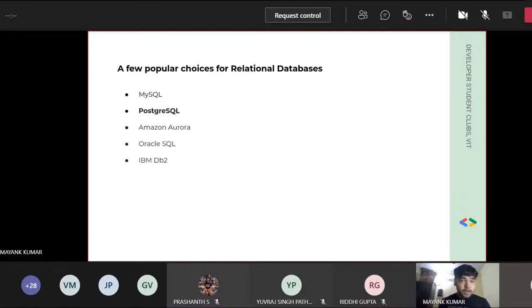So let's go ahead and look at some relational databases. What are some popular relational databases? Some of the popular ones are MySQL, PostgreSQL, Amazon Aurora, Oracle SQL, IBM DB2. These are some popular ones. And for this session, we are going to be using PostgreSQL.